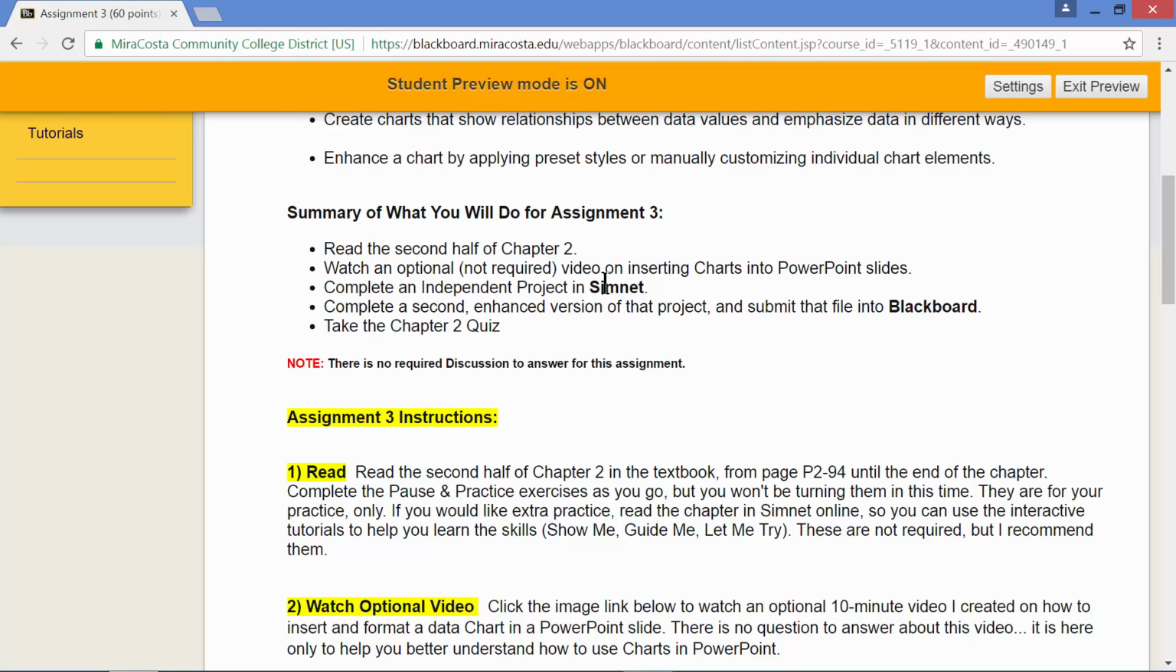And then when you're done with that, in the second project, it's a much smaller version of the first project. You're going to do a second enhanced version of the first project and submit that into Blackboard down at the bottom of the Blackboard page. So there are two projects. Again, the first one is one you do in SIMNET. The second one is just you take that first project file and you make changes to it to make it better, and that's why it's called the enhanced version, and then you're going to take that file and turn that in, submit that in to the Blackboard page.